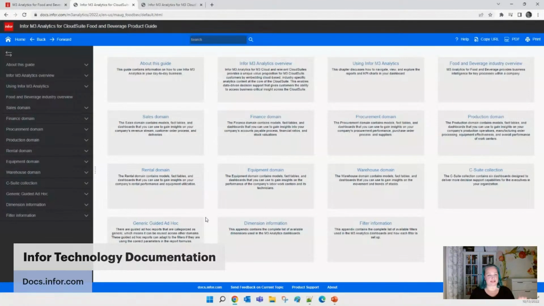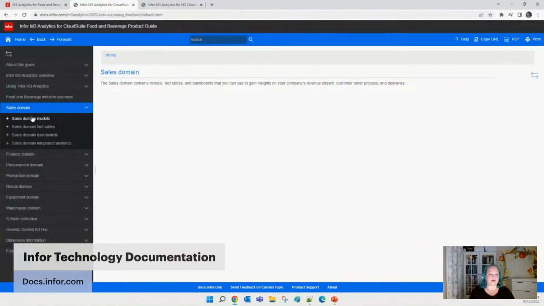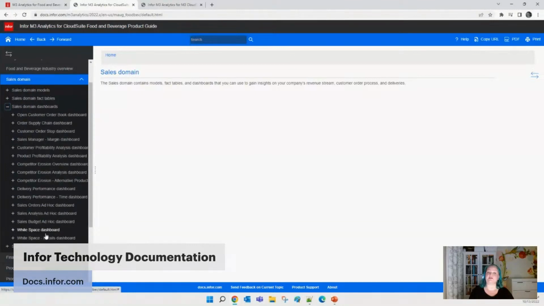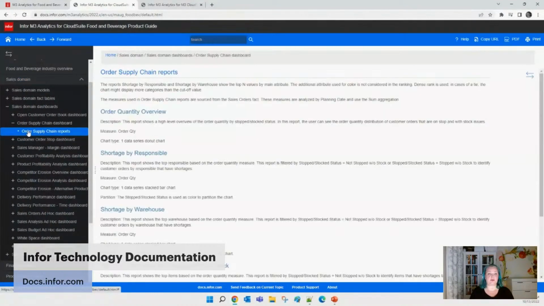And we're not going to go through this in detail, but just so you know. So for example, if I go to sales domain, we'll open that up. You can see we have the models in here. We have the fact tables, whatever dashboards we have created. So the list of dashboards available in this domain are here. And you can go in and take a look at what they actually include, so what's part of this dashboard. So all the information is in here.